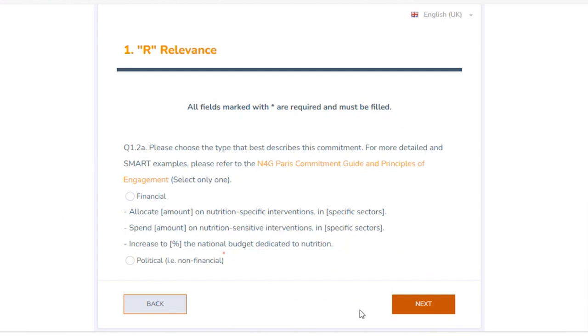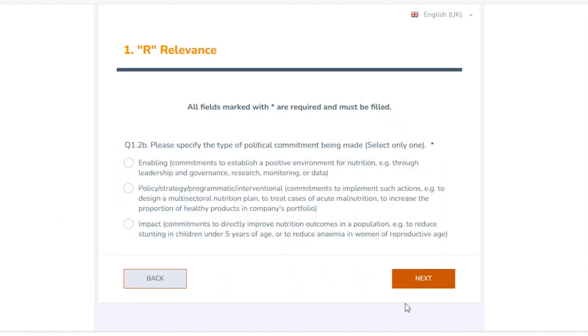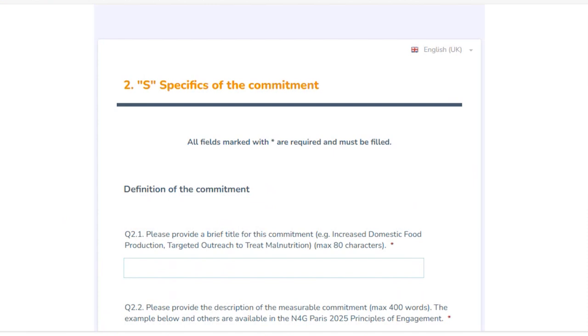Another example, question 1.2a asks you to choose the type of commitment and provides a link to the N4G Paris commitment guide for examples. If you select financial as the commitment type, then a financial section will appear later in the form. If you select political as the commitment type, then question 1.2b will appear to specify the type of political commitment.